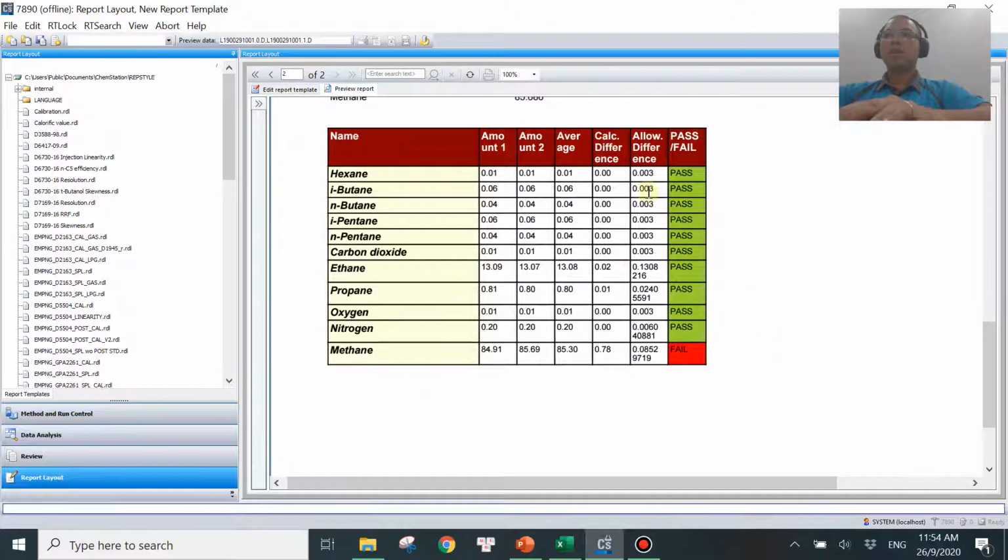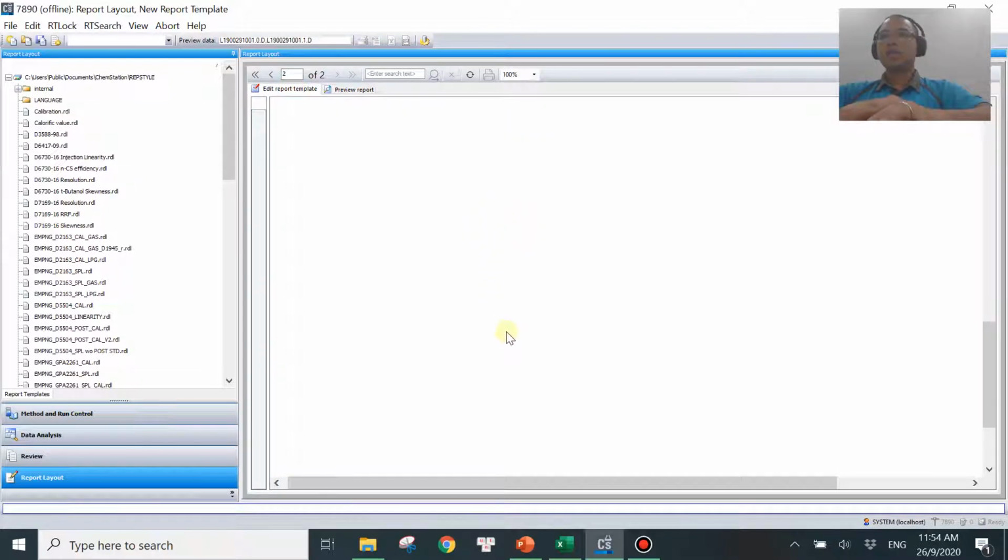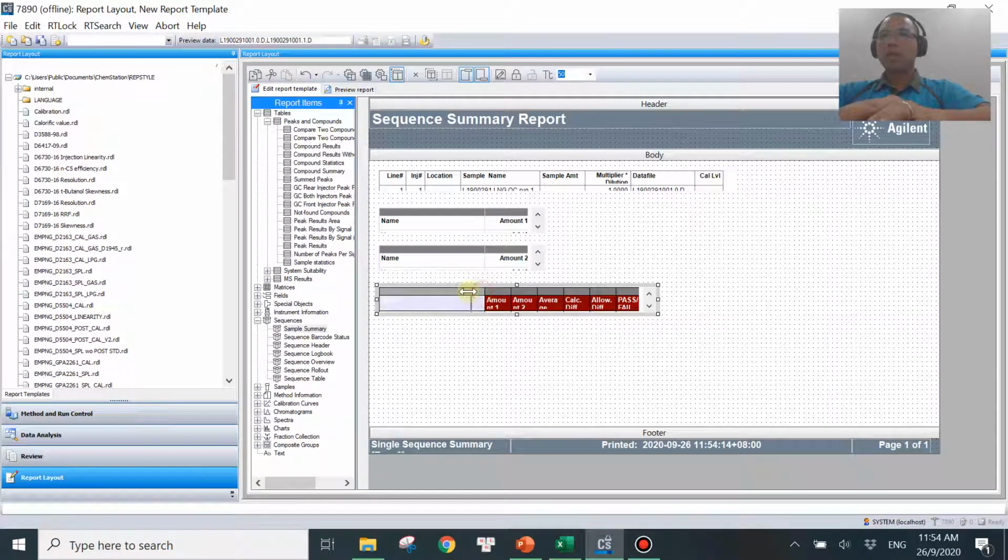All right, so that looks pretty good. You have everything here: amount 1, amount 2, average, calculated difference, allowable difference, then pass and fail with conditional formatting here. Very nice. So let's just arrange the columns a little bit. Amount 1, I'll move like this. Then amount 2, average, calculated difference. Then I'll just move to allowable difference out here. Then pass and fail.